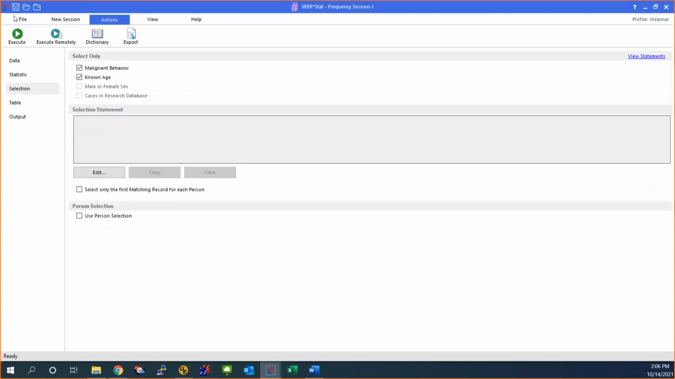We have the selection tab. This is where you subset to select the cohort that you want to work with. Some checkboxes, which are very common: malignant behavior, known age. And these two, which are disabled. And then we have selection statements where we can make other selections and some other options. We're not going to go into great detail of all the functionality with selections. We don't have time for that today, but we will certainly be making some.